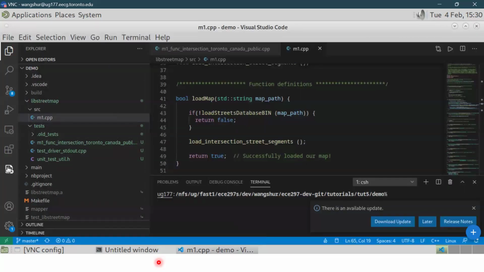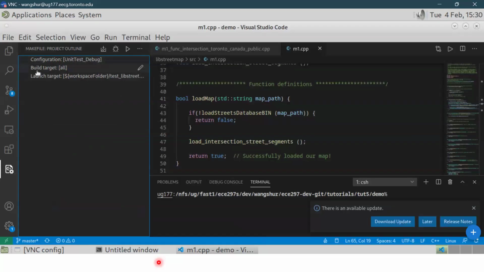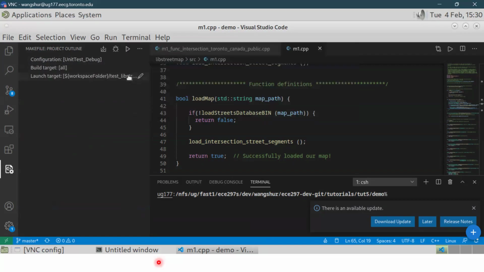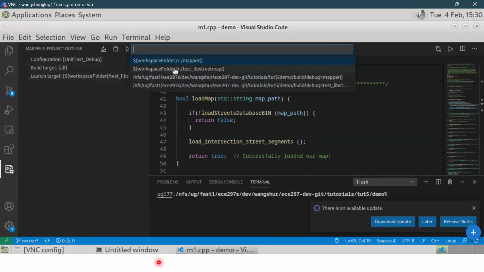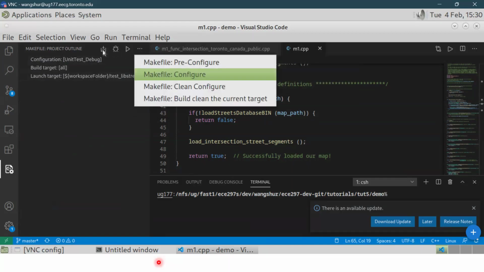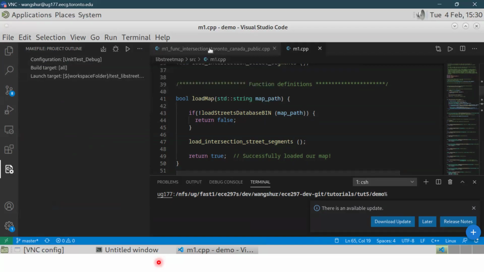So what I'll do is I'll go into makefile. Please watch this part. This part is very important. I will set the configuration to unit test debug for the debugging configuration. The build target, I'll select all so that it generates all of the build targets. The launch target, I'll select test libstreetmap. It will not work if you don't do the same thing as what I had.